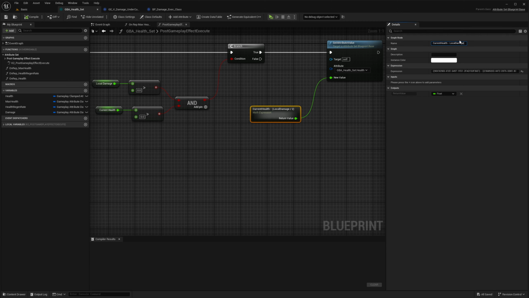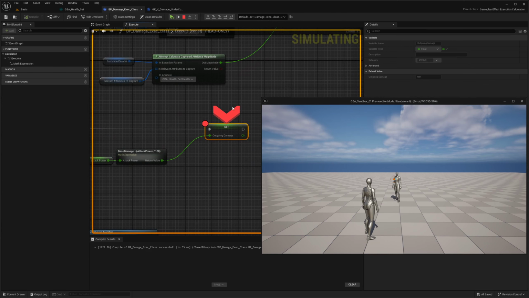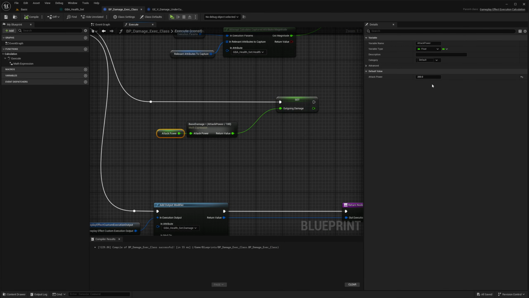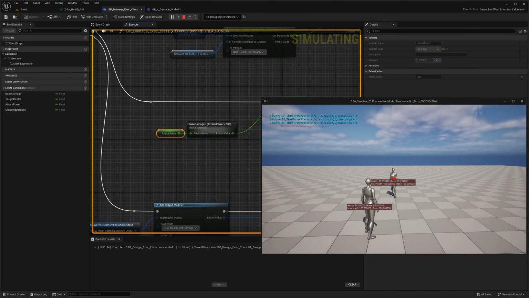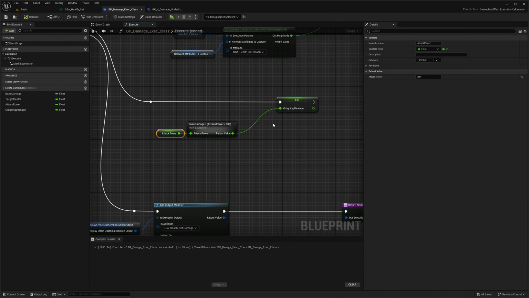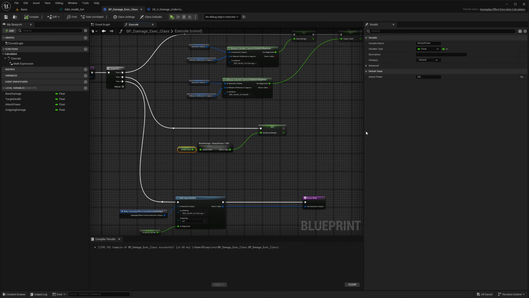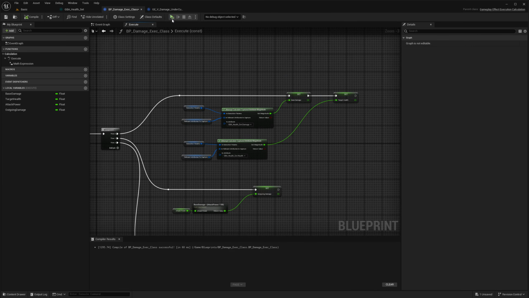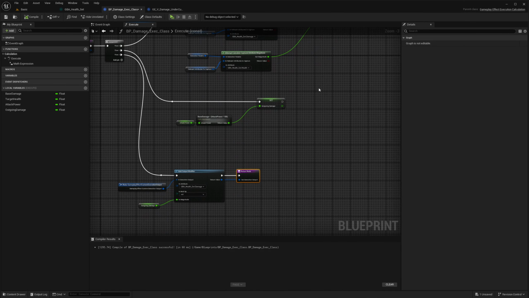So let's set it back to just minus local damage. And now we remove 20. If I change the attack power, we should damage it a lot lower, with a lot lower value. So yeah, that's pretty much all there is to it to be able to implement gameplay effect execution class in Blueprint.